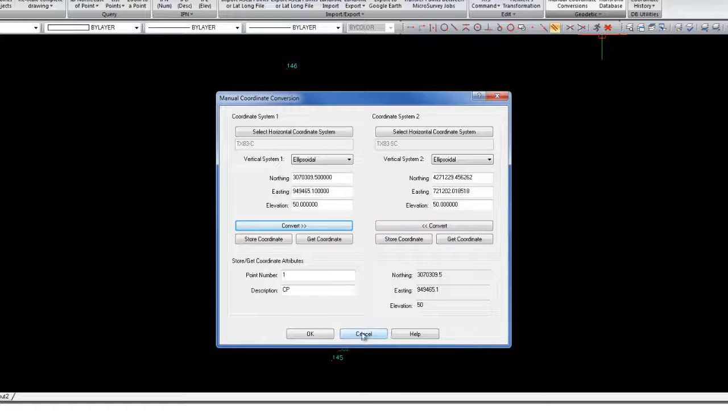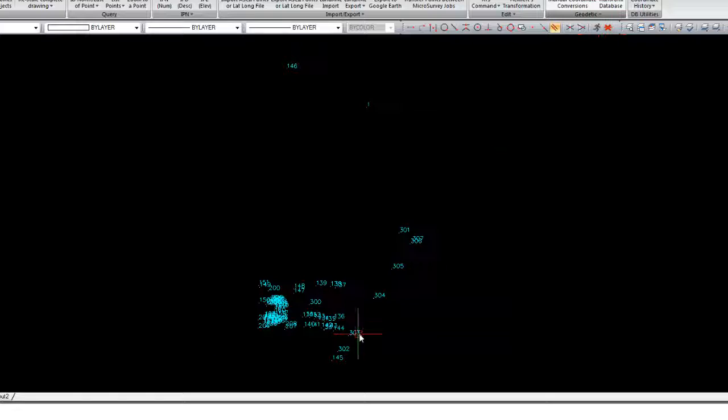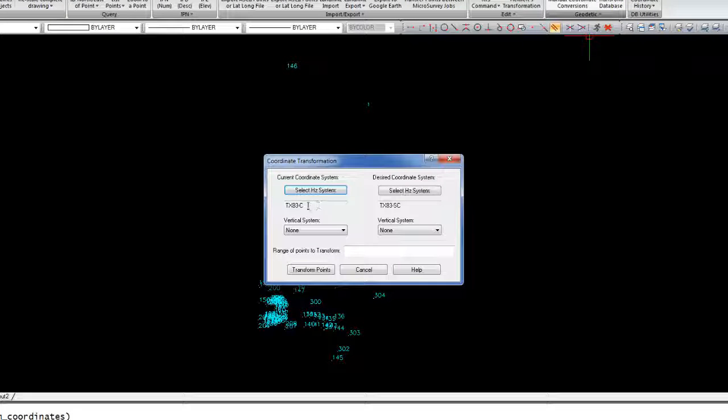But in this case, I'm just going to cancel out, because in a lot of situations you're going to have more than one point that you want to convert, so doing them one at a time isn't realistic. If I want to convert my whole database, one option is to use the transform database routine. So here I set my initial coordinate system and then my desired coordinate system. Again, you can set your geoid models, and then you simply enter a point range that you want to transform. And if you want to grab all of your points, you don't need to be exact with your upper limit. You could just set something like 1,000, and it'll grab all the points in your database within that range.